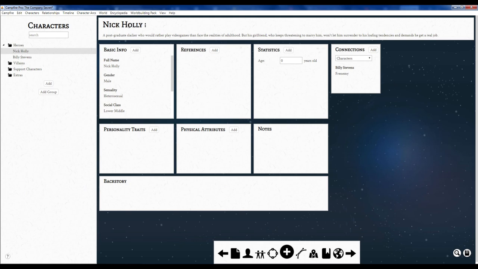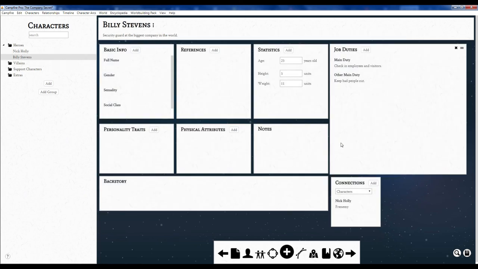And so what's cool is if I go to Billy's character page, connections, Nick, there it is, frenemy. So it actually connects the two by the same thing. So I think that's pretty cool. I'm glad that it does that. So that's just one example of what Campfire Pro can do. So let's look at how that differs from Campfire Blaze.